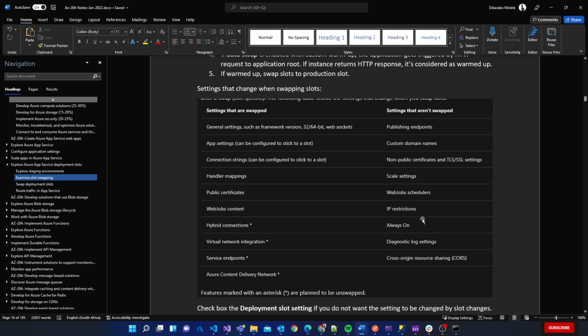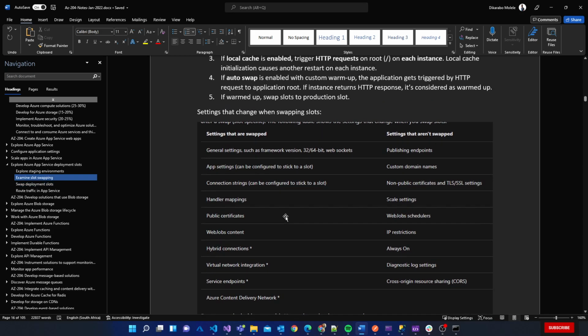Then for settings that are swapped, we have Azure Content Delivery Network, service endpoints, virtual network integration, hybrid connection, web job content, public certificates, handler mapping, and connection strings, which can be configured to stick to the slot if you want. App settings, most of them, can also be configured to stick to the slot. Then general settings such as framework version, if you are using 32-bit, also the bitness, and the WebSocket settings as well, those are swapped.